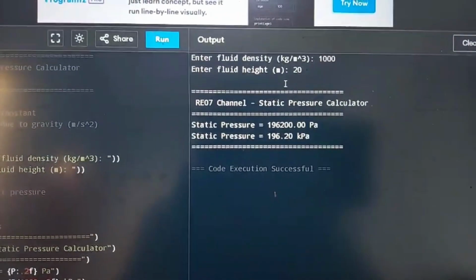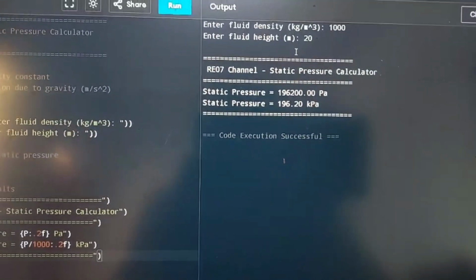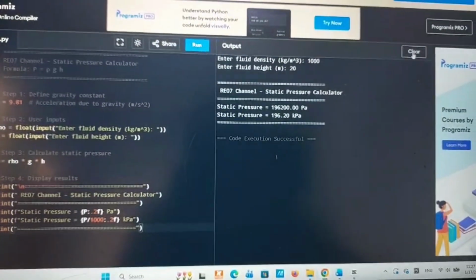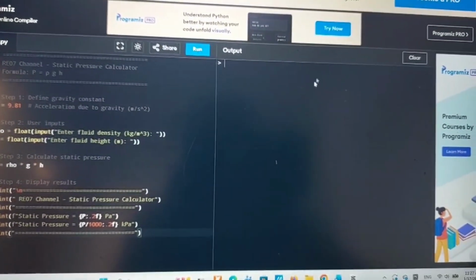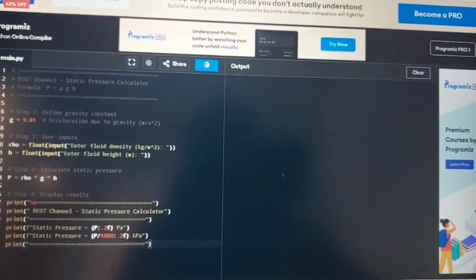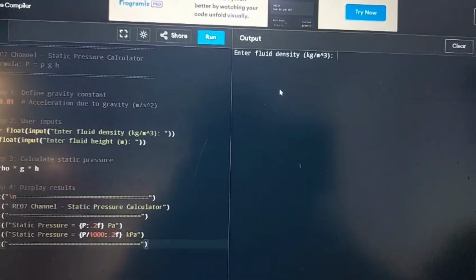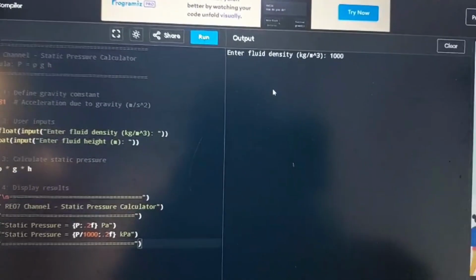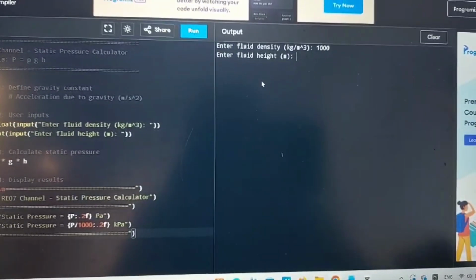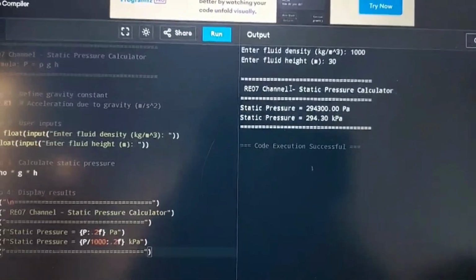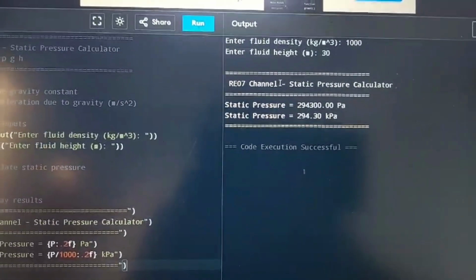If you want to explore how static pressure changes with different liquids, check the table of various fluids and their densities. You can use these values in our Python program to see how the results vary in real time. This is a fun way to experiment and understand the impact of density on pressure.